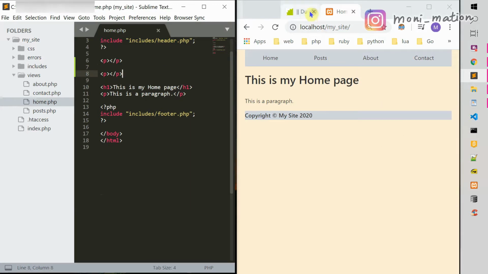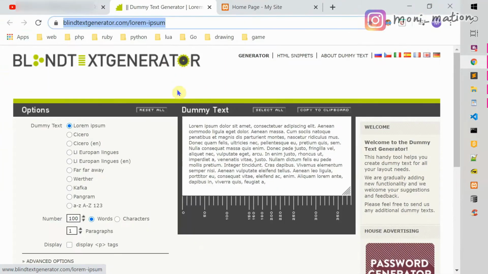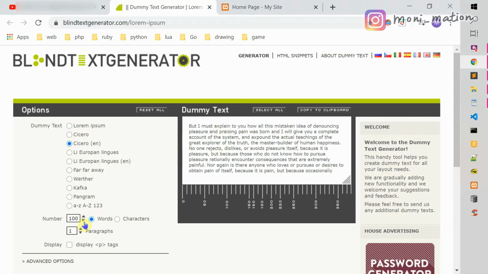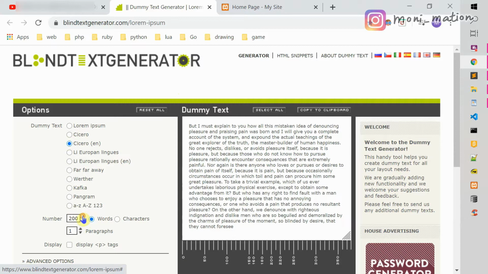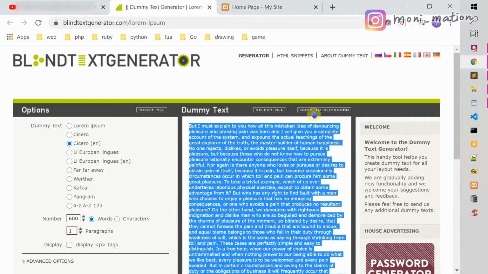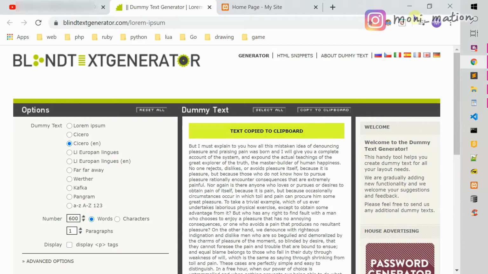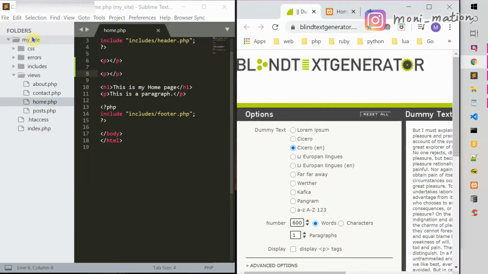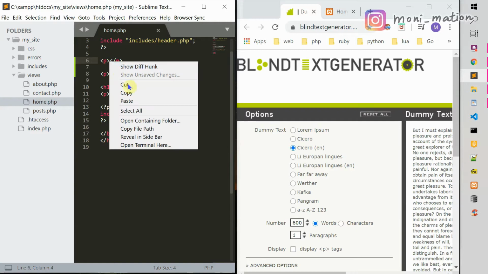Go to this website to grab some dummy text. Select this one, and we want 600 words, one paragraph, and then click Select All, and then copy to clipboard, and then back to the Sublime text, paste it in the p-text.